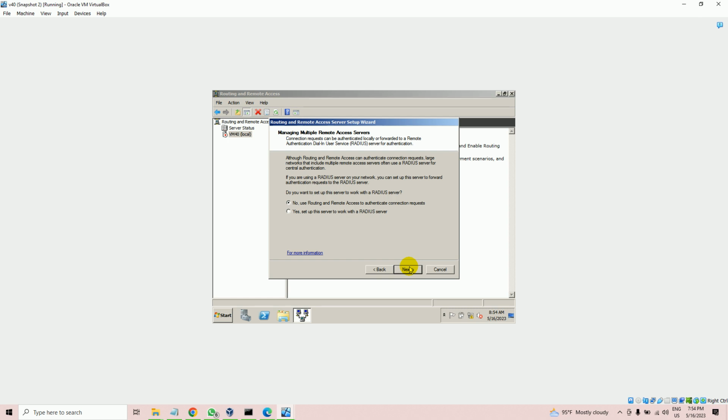So next. Do you want to set up the server to work with a radius server? You would have studied radius server for authentication in many courses. If someone is connecting from a remote location and you want to improve security, then you can put one more server as a radius server. But the scope of our lab work is just VPN, so we don't want the radius.